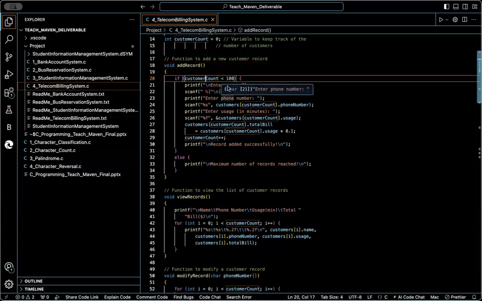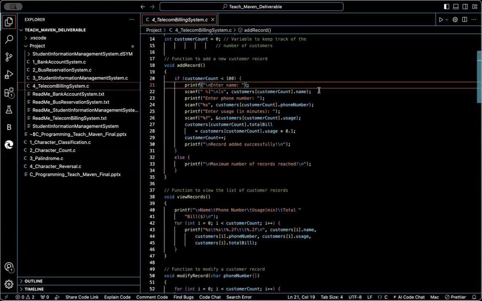So the first one is the name: enter the name of the customer. After that, we are storing the name. How are we storing the name? Using the customer structure, and in that, the customer count index, with a dot operator to access the variable in the structure, which is name. So this is how we store the customer information.